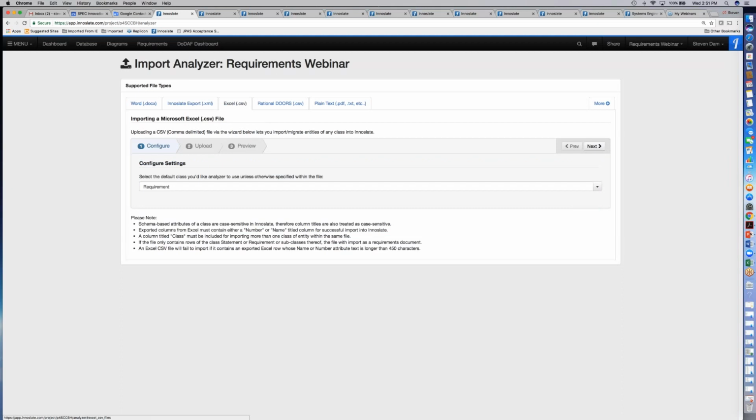The next step here in the import analyzer is Excel. CSV file is a very common way. I know I worked on some very large projects where literally the entire requirements development was done in spreadsheets, in Excel files, which is okay if you have a one-dimensional small problem. When you start getting very large problems, that gets very difficult.